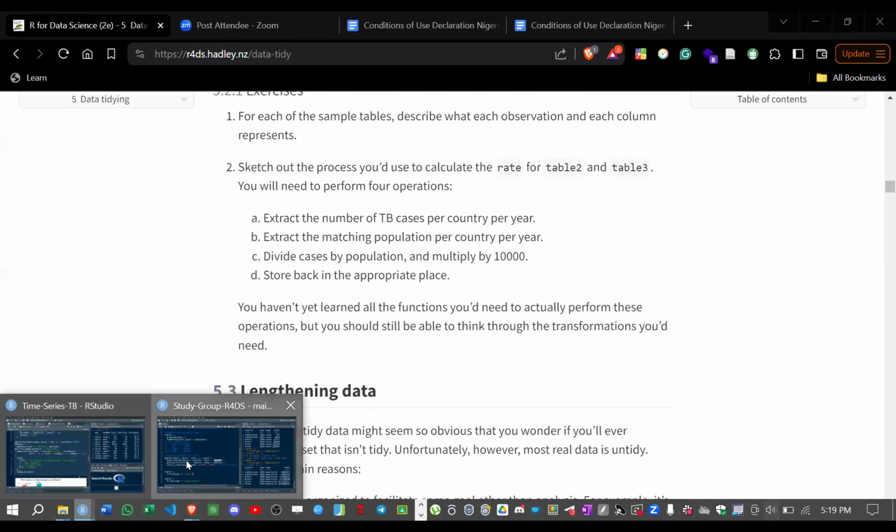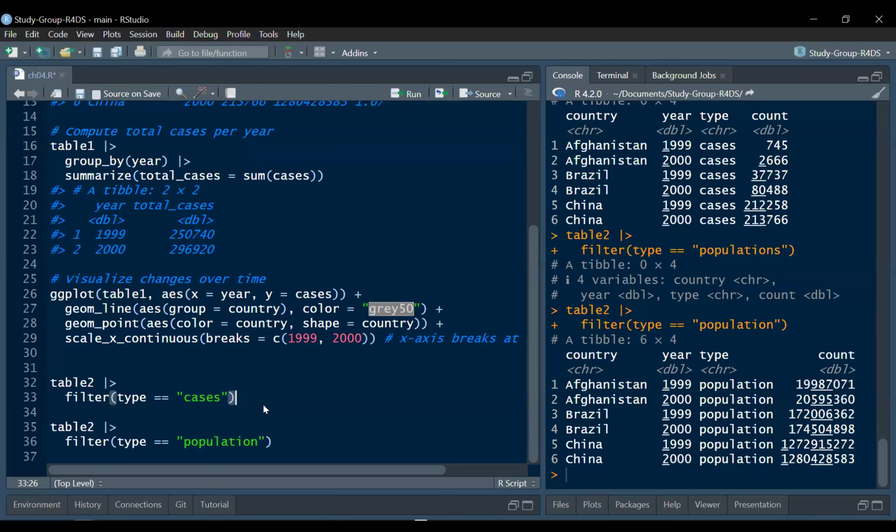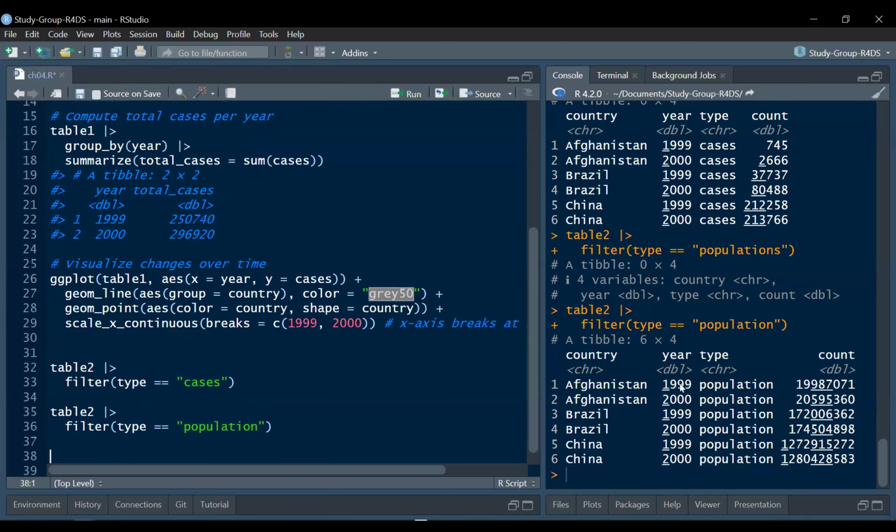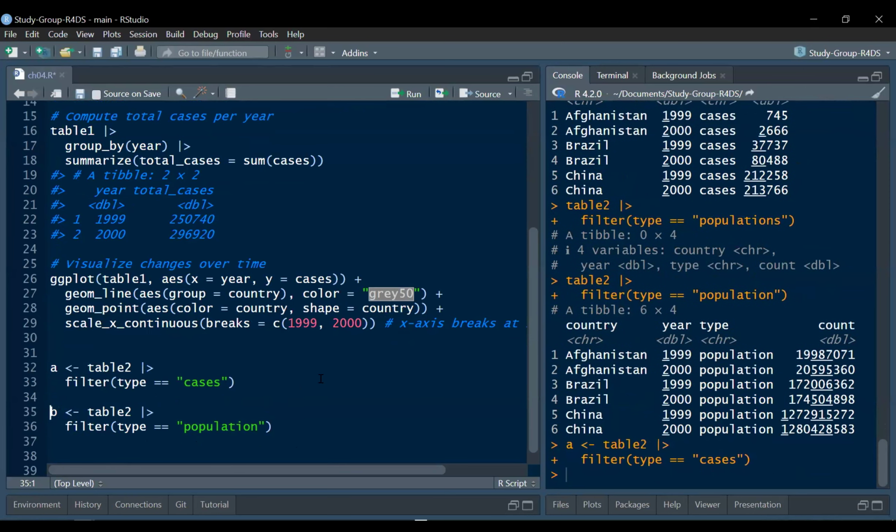You can do this. So let's say, for example, we now want to get our rates. We just say we have 2 tables. I've already extracted these 2 tables now. So first of all, we can call this one A. And we can call this B. So these are the 2 tables we're having now.